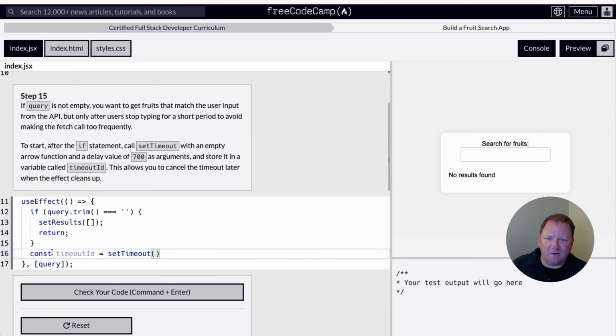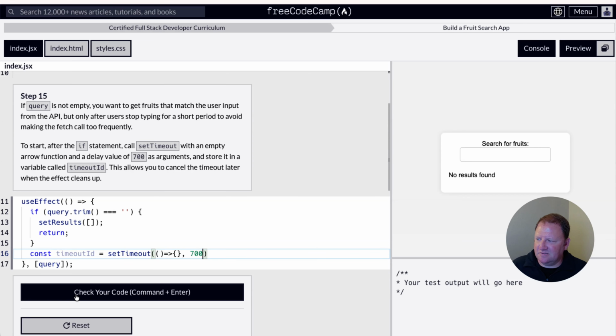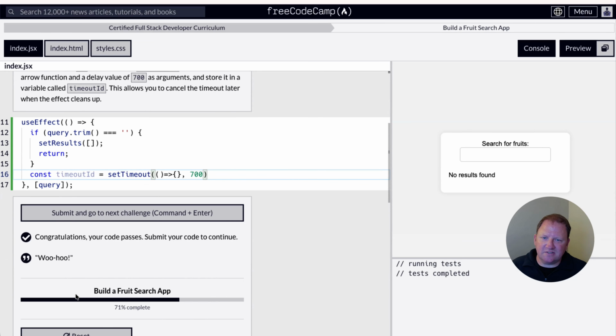It usually takes 2 parameters in here. It says an empty arrow function, so left parenthesis, right parenthesis, curly brackets. And then we want that to happen for 700 milliseconds. Okay, and I think that's all that we need for this. Let's go ahead and check it. Congratulations, we're moving on to the next step.